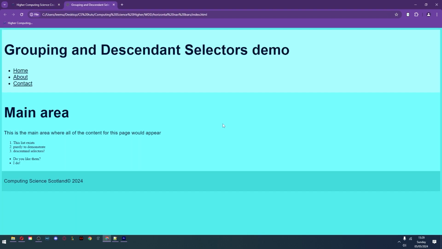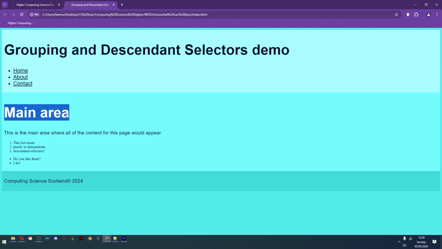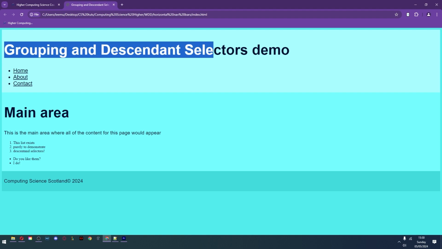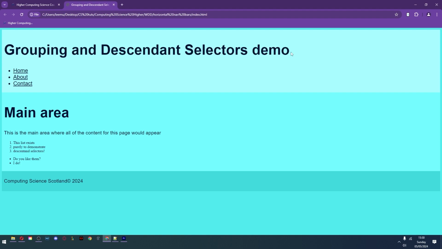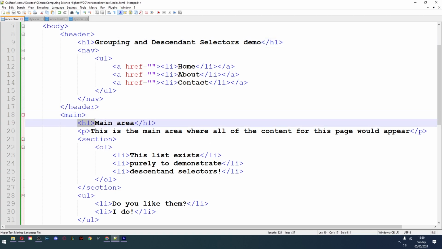In this website you may notice there are some things that are identical. This main area text is a big heading and it looks identical to this grouping and descendant selectors demo text. That's because they are identical. They are both H1 elements, so H1 and H1.